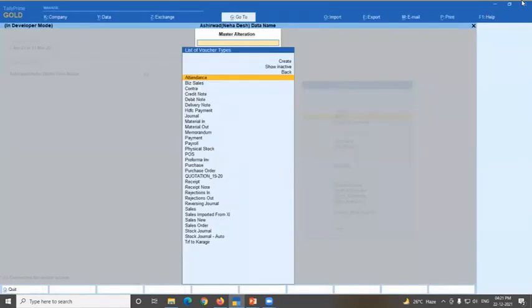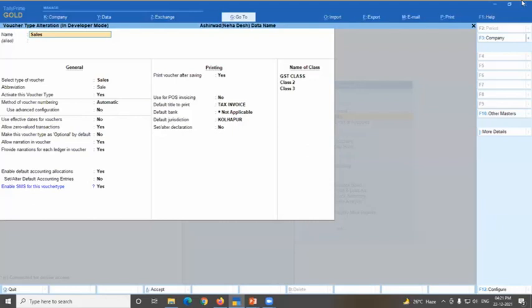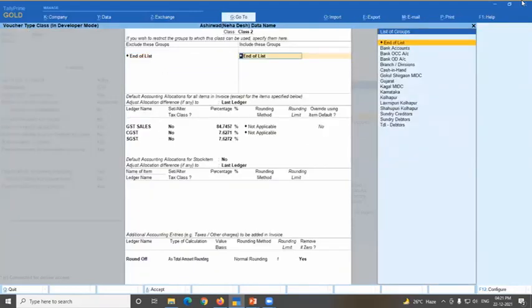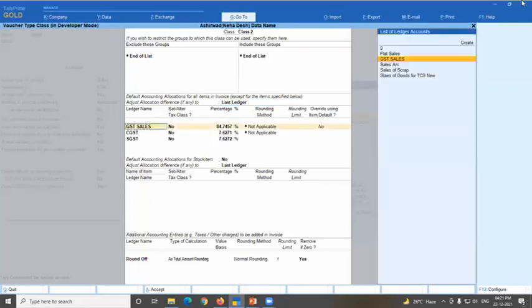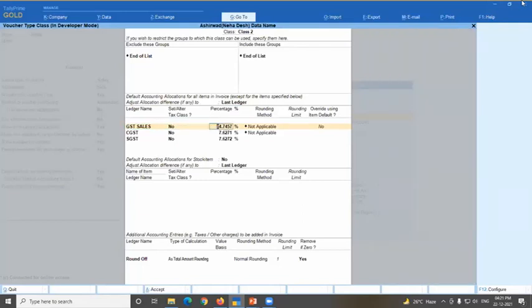See, alter, voucher type, sales, and on class 2. Someone is asking to go slow, but sir, we have to complete the session by 4:30, so I have to go faster, but you will get it, don't worry.